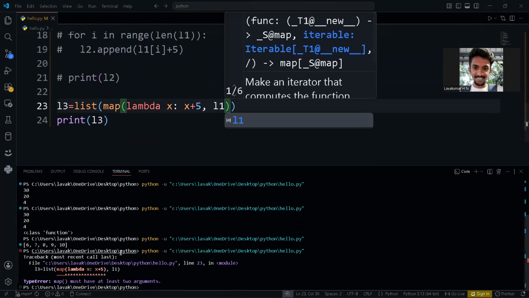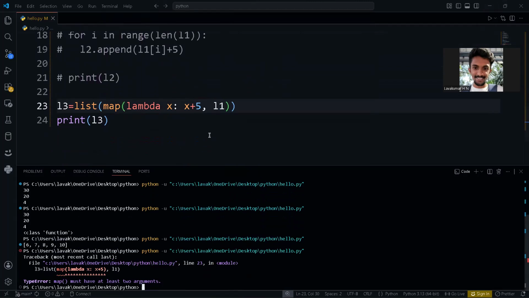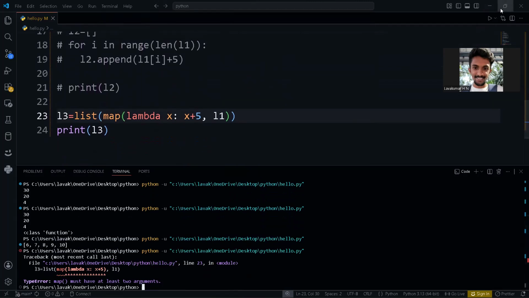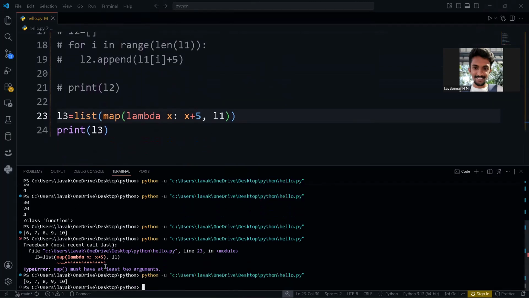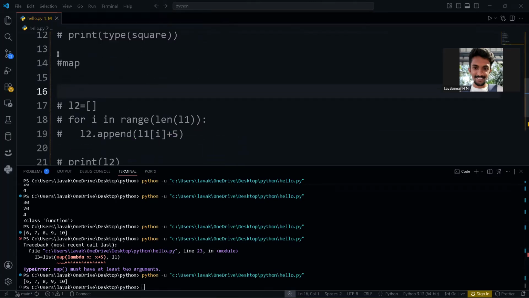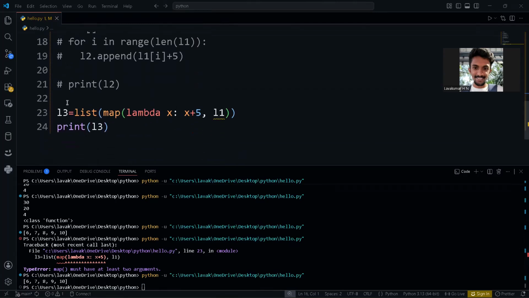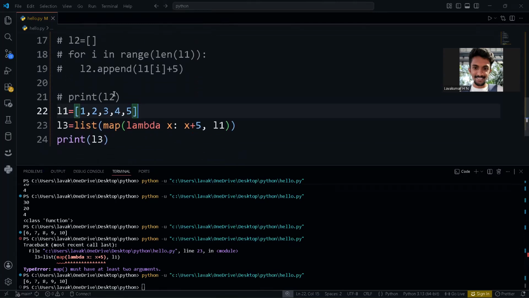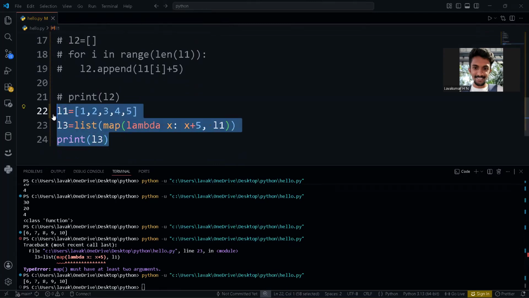So you can see that map is going to accept two arguments: the logic and the iterable that we are going to use. Now if I run, hopefully it should run. You can see here 6, 7, 8, 9, 10. Previously I used a for loop. Now I put this line here. See, there is a big difference between these three lines and the above for loop.